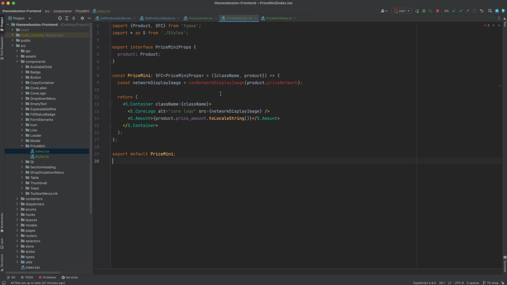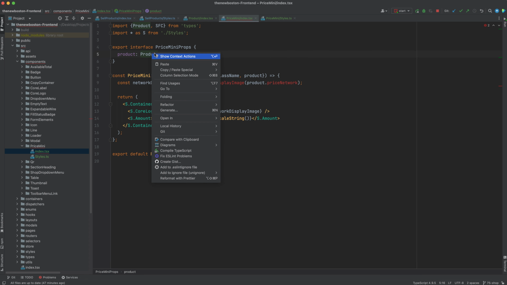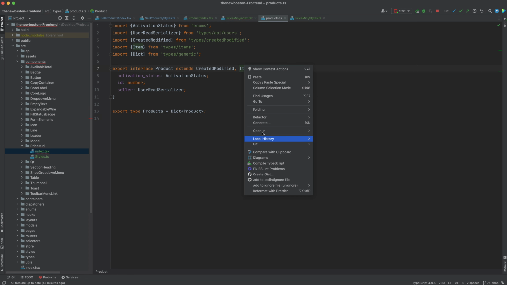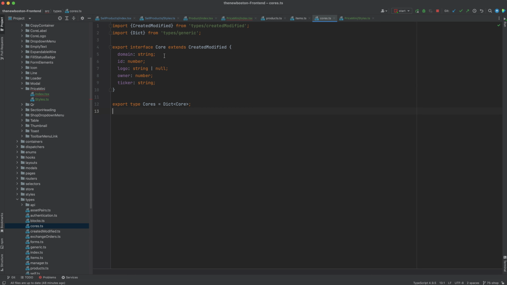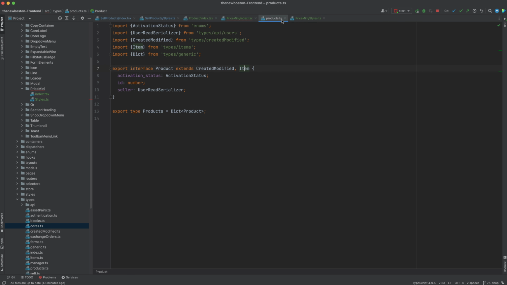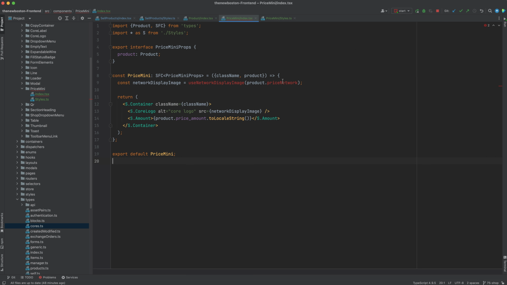And then here what we are doing is we are saying to get the image from the product. Yeah, that's gonna be an interesting one. Okay. So the product is going to have an ID of a core, the price core, and this is going to be basically the ID of one of these cores that has a logo. And that's called price core.